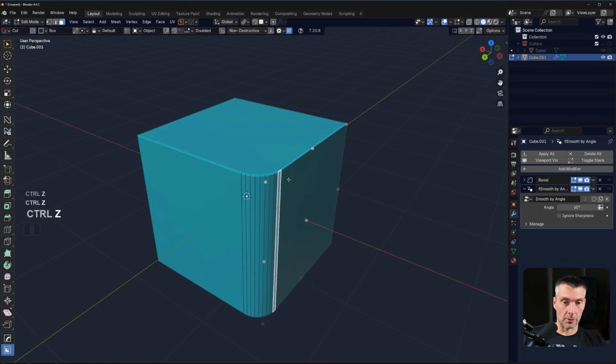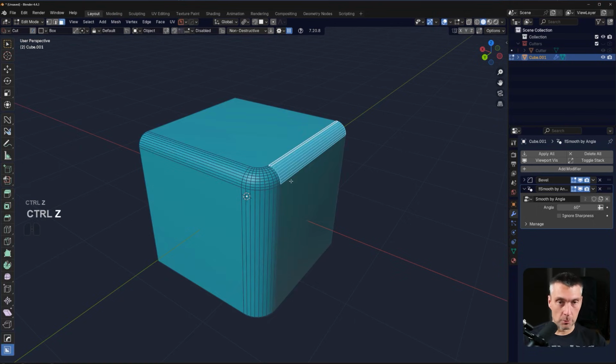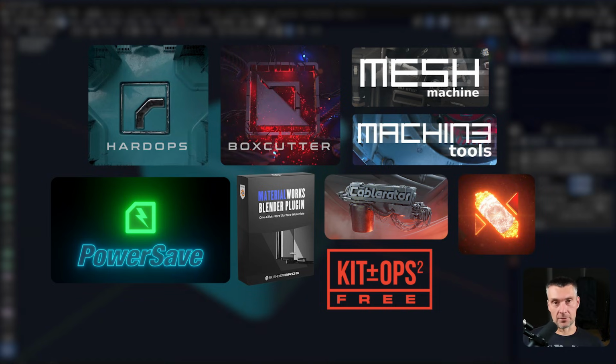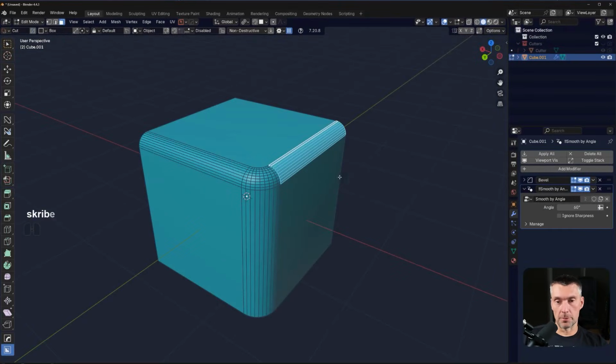But you can do it with add-ons, which is why we use add-ons. We use Hard Ops, Box Cutter, Machine Tools, Mesh Machine, and other stuff like Material Works, our own add-on for texturing and detailing. We also use stuff like Cablerator, etc. But you don't really need many add-ons. You just need to use add-ons that fit your workflow. I'm not saying use the ones I'm using. I'm saying use the ones that fit your workflow, because different people have different needs.